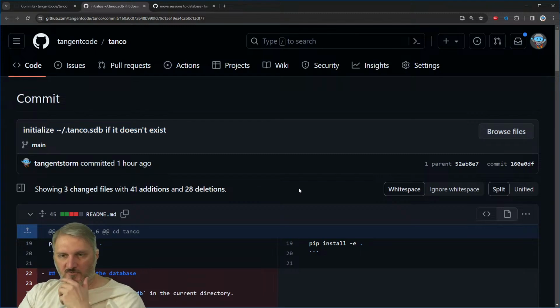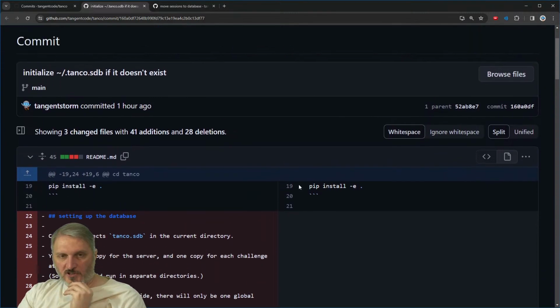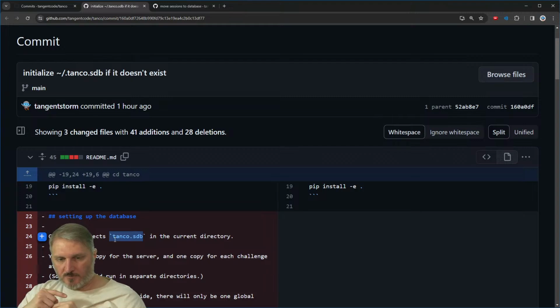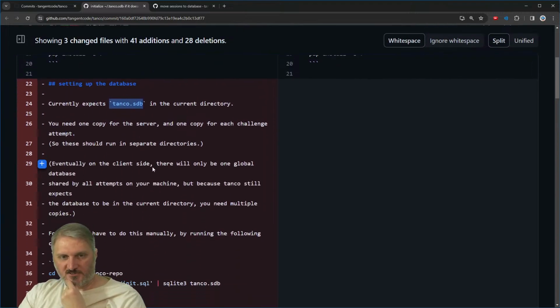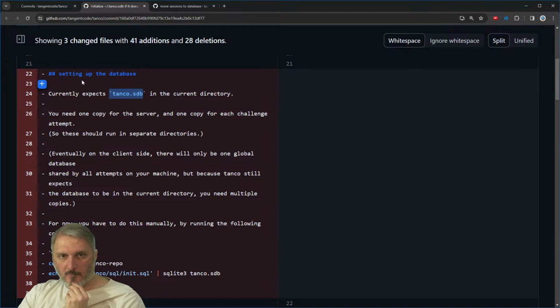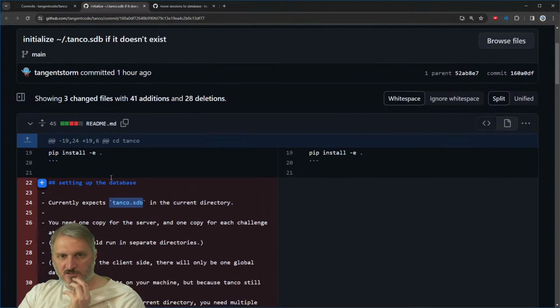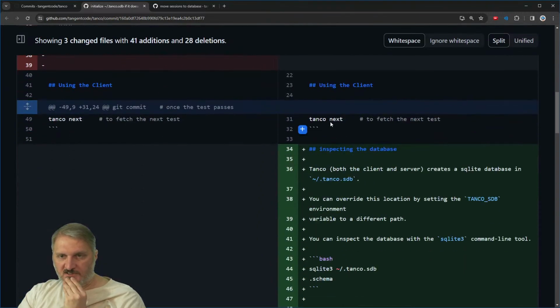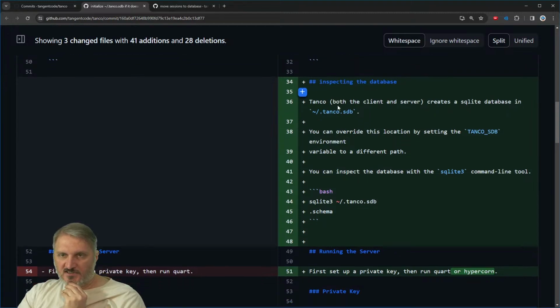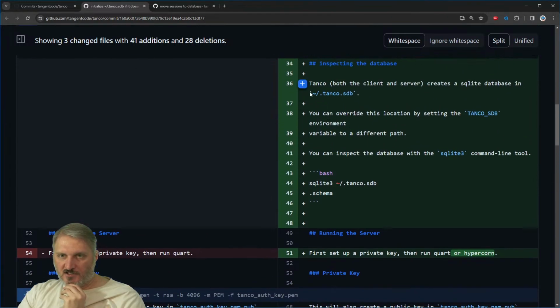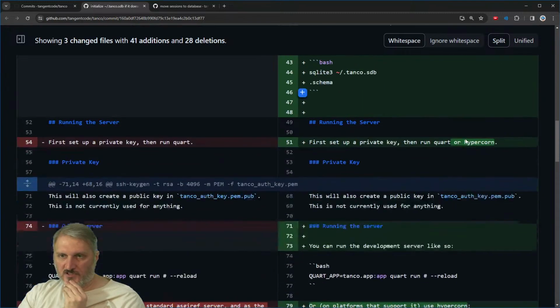And then also, it's just annoying when you installed it, you wouldn't know where to put this thing. It was always in the home directory, whereas it's meant to be global to your system. And so I updated the README after the change. But basically, the idea is that it's going to make this in your home directory, .tanco.stb. That's the new place. You can override it with this.